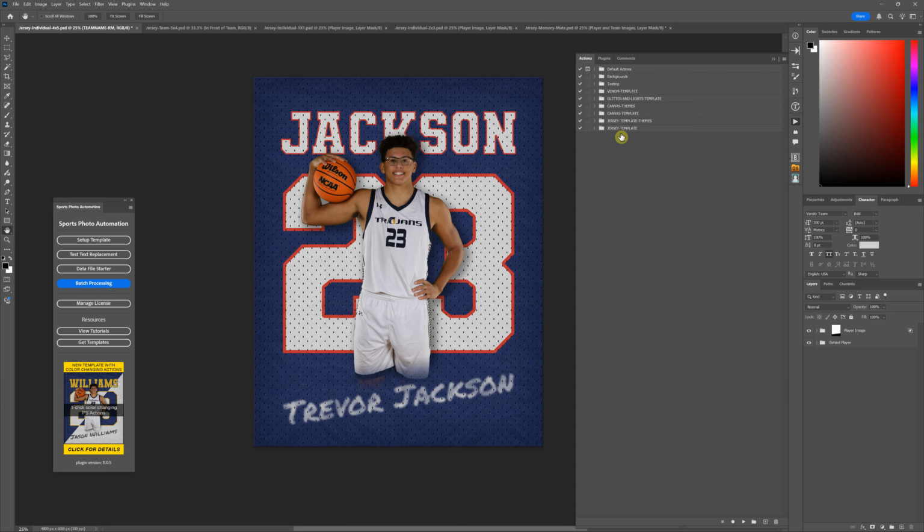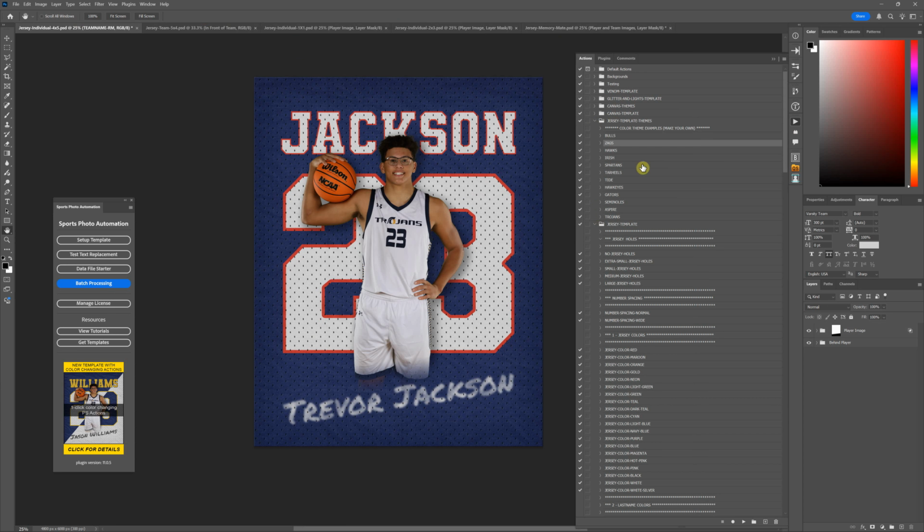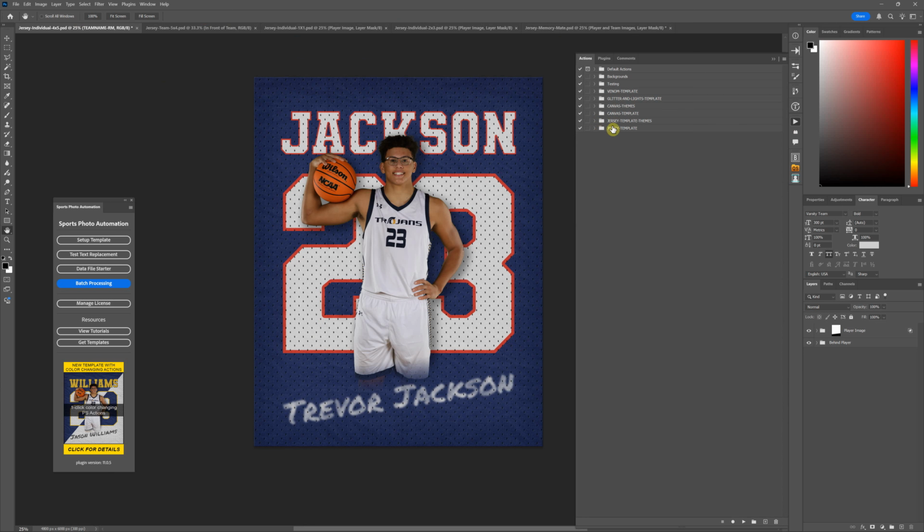Also, this template does come with some color changing actions, so you can change all the colors in your template without actually going into the layers. Just by clicking on the actions, you can set those colors up. So actually a lot simpler to do it this way, but I'll be going over that in the next video.